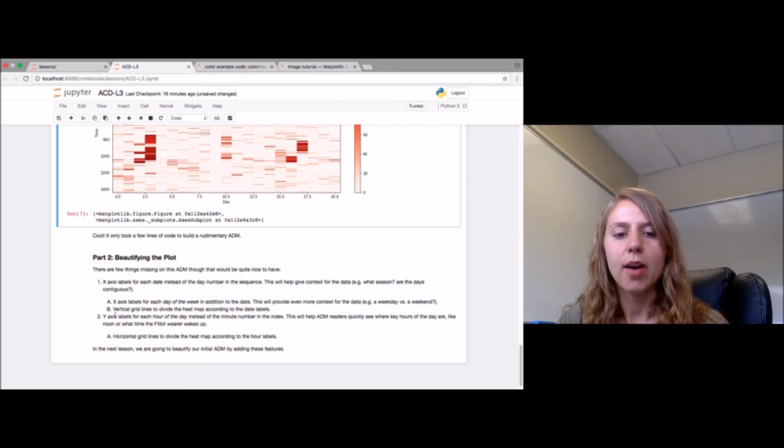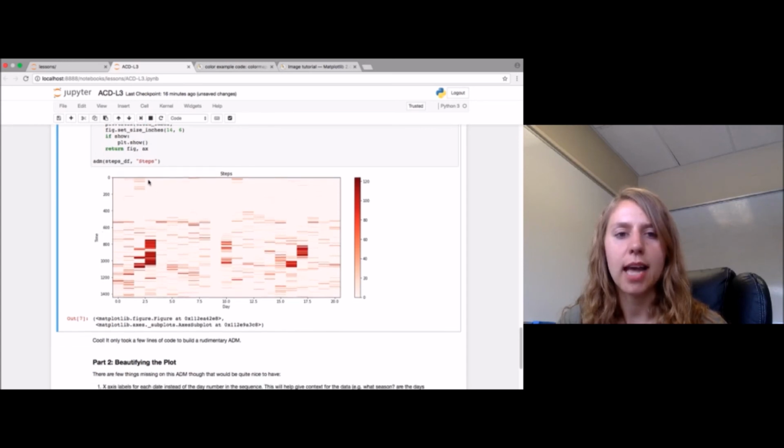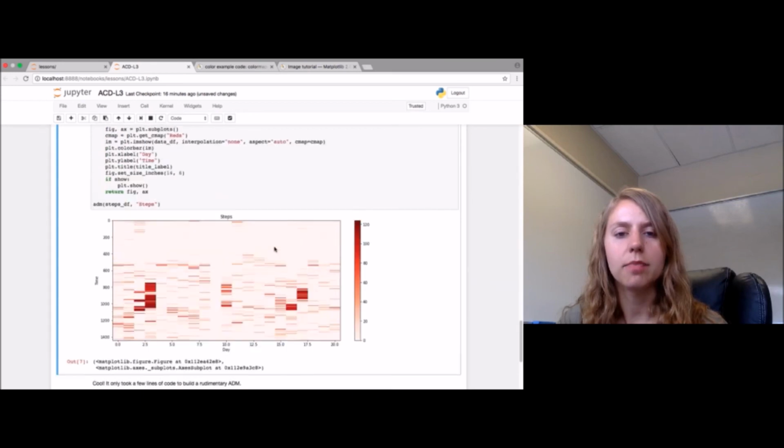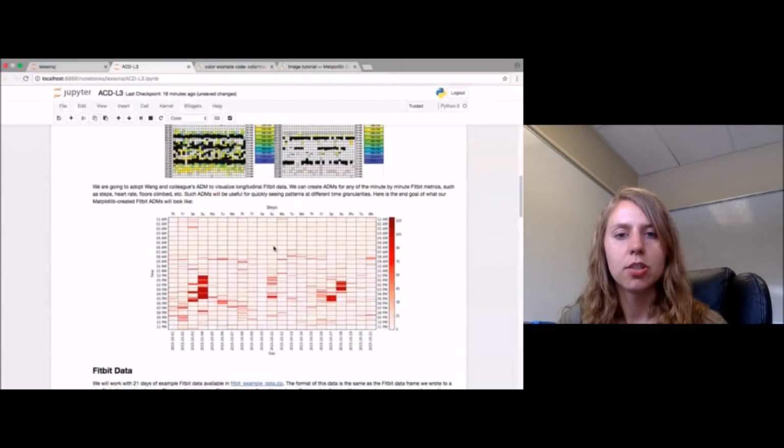We're also going to add y-axis labels to the left side and the right side of our plot, representing the hours of the day, such as midnight, 1 a.m., 2 a.m., etc. And lastly, we'll add grid lines so that we can more easily see cells in our heat map, just like our example from Wong and colleagues and the final example that I have showed here.